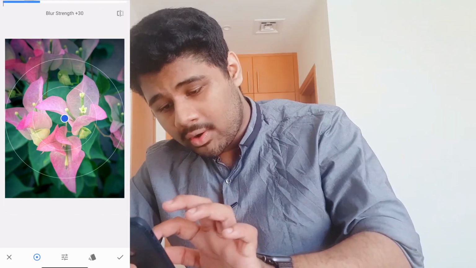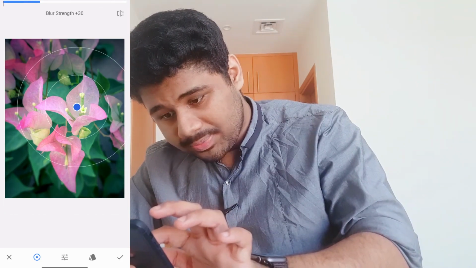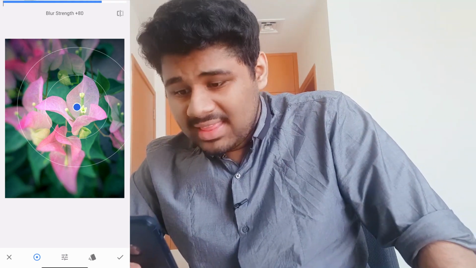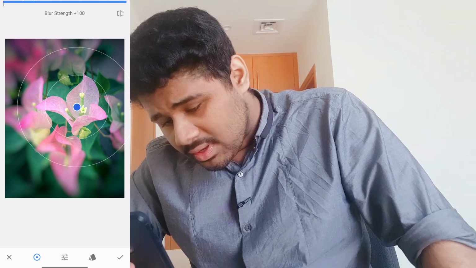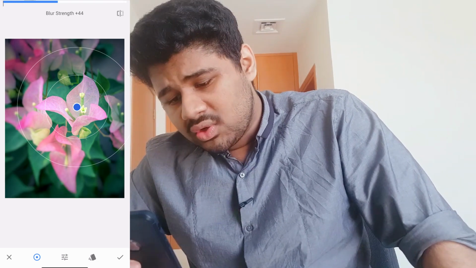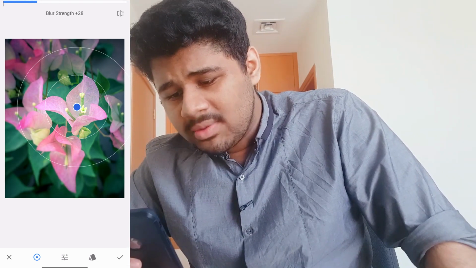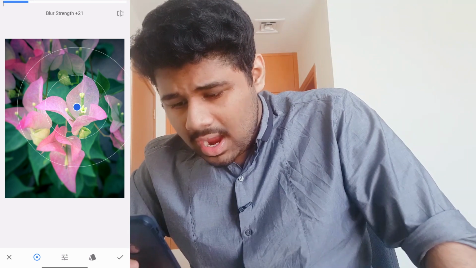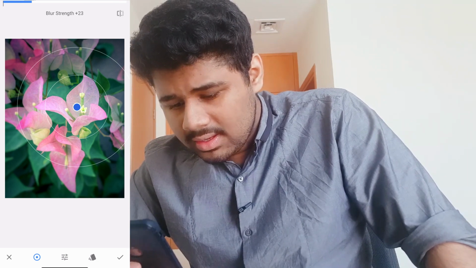So if you want to blur your background, you can take this tool. Do not blur your background at the highest, like 100%, it would make the picture bad. So make it at least below 50%, almost 20-30 is great. See how this looks better, right? Better.